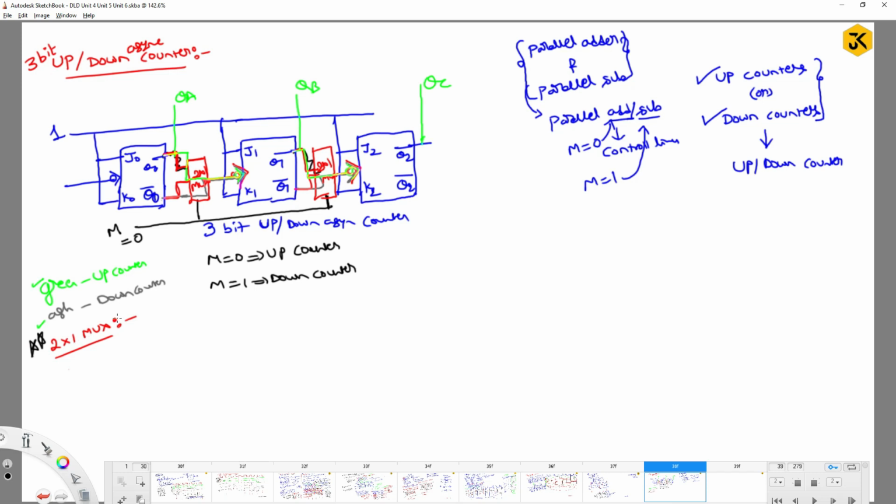So instead of this one, if you want clarity, I am going to draw it between the two flip-flops. I don't want to go with multiple flip-flops. If I am going to have a 2x1 mux, this Q0 will be connected here, and this Q0 bar will be connected here. This is Q0, this will be Q0 bar, right?